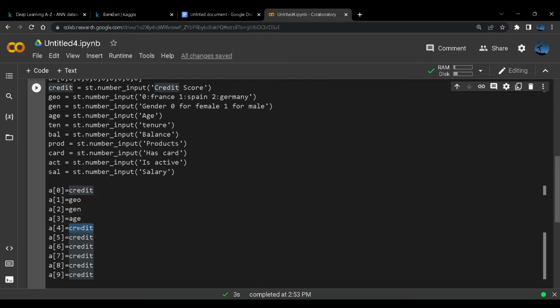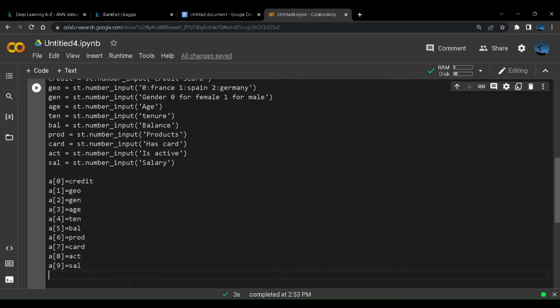Next will be age. The next will be tenure. Then will be our balance. Then products. We have card, and we have activation and salary. Active member or salary. Right? So we have all of those things. Lastly, what we want to do is we want to predict the values based on these values.